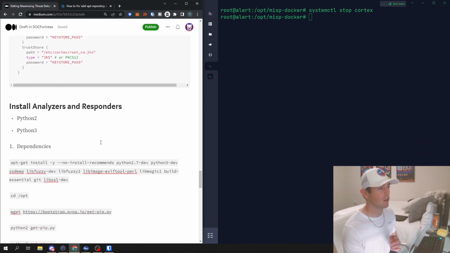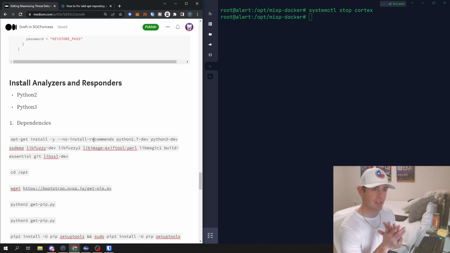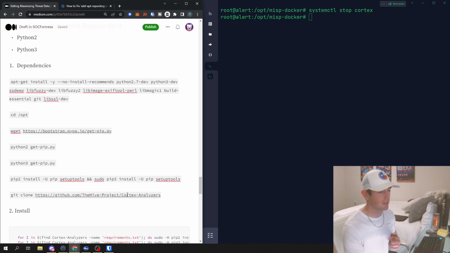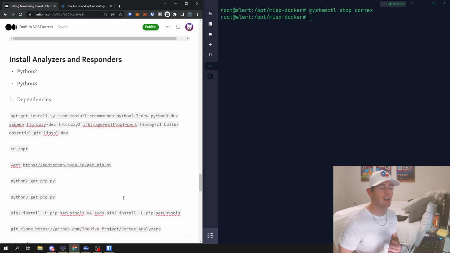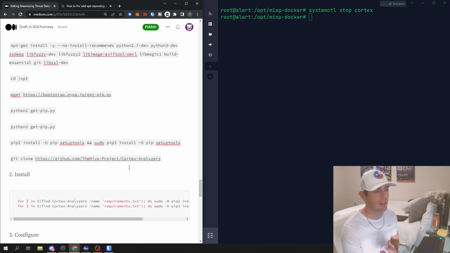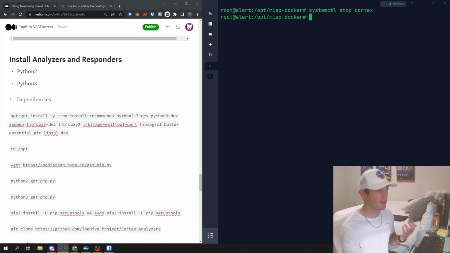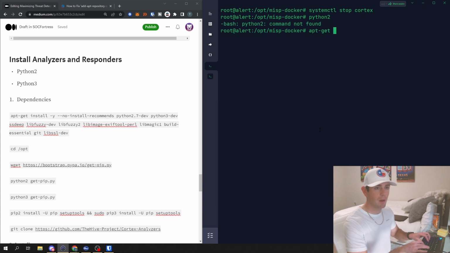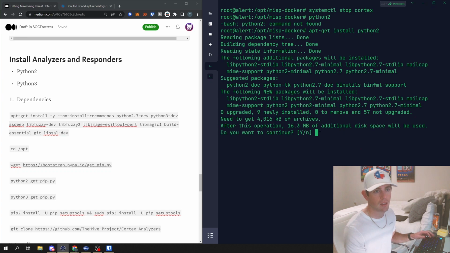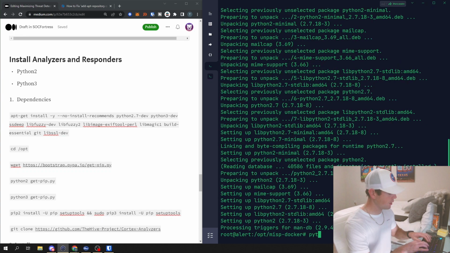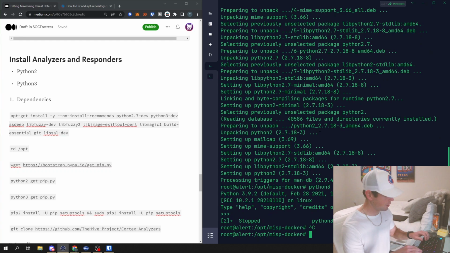And now before we actually start Cortex, let's go ahead and install our analyzers and responders. These analyzers and responders are written in either Python 2 or Python 3. So we're going to install Python 2 and 3 if you don't have them on your box already. And then we're going to run these various commands that are going to bring in the analyzers and responders and install them for us. So I need to make sure I don't have Python 2. I'm going to say apt install python2. And then I should already have Python 3, and I do.